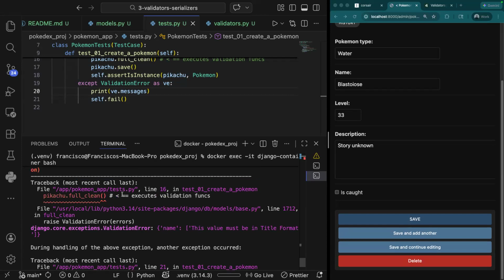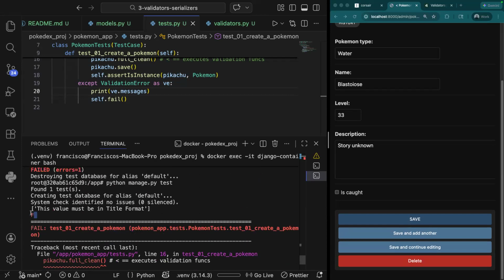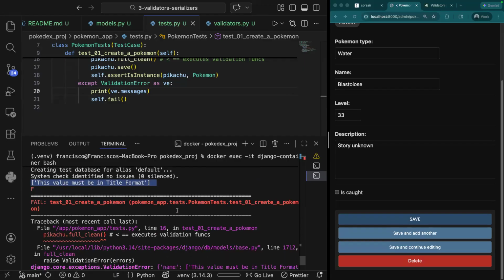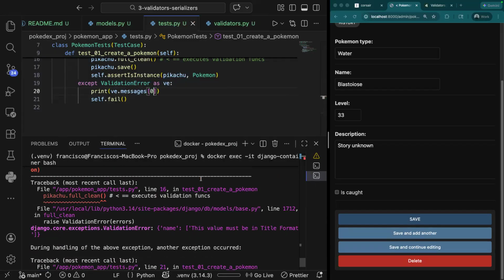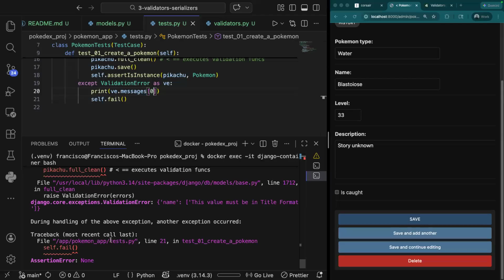Okay, so we're running into some issues now. We can see there is a failure in the test. Here's my print statement, stating, hey, this value must be in title format. All right, so I'm getting back a messages list. If I wanted to take a look at the very first message, I could do index 0. And then we get some assertion errors.